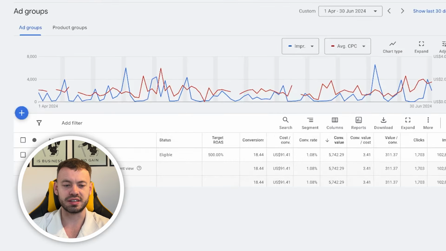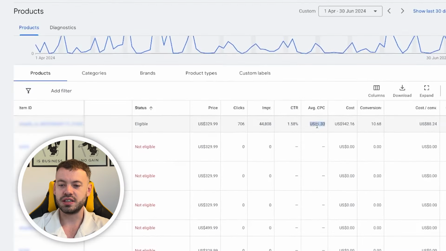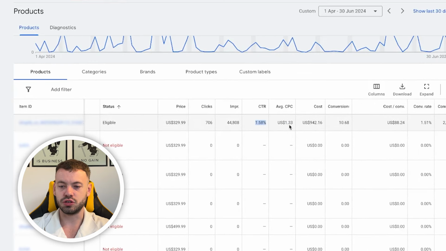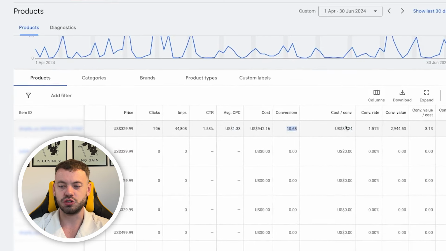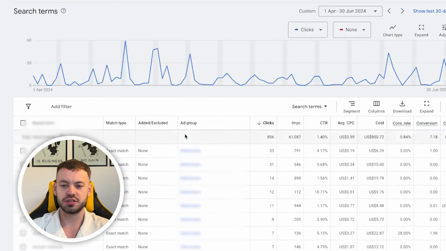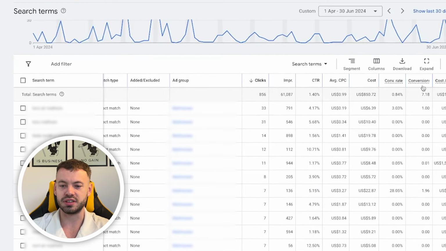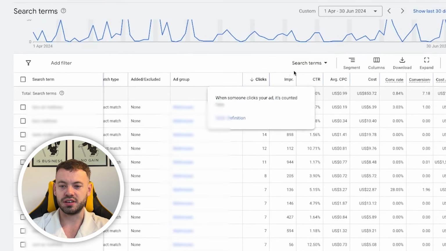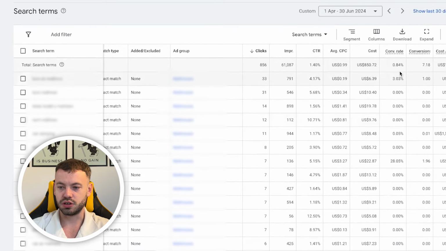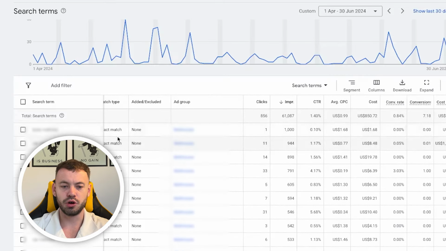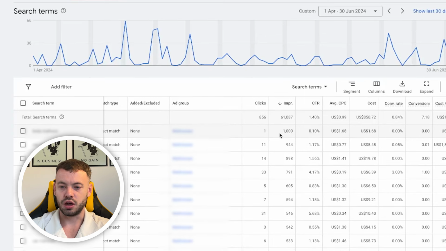So what I'm going to do is the same again. With shopping, you want to click on products. We can see the cost per clicks are good, the CTRs are good, the costs are good, the conversions are good, but the CPA is a little bit high. So I'm going to go to search terms for this product, and I basically want to see if there are any terms that are not generating us any relevancy. If I go to conversions, at the moment we've got a keyword that's getting a lot of impressions but not many clicks, so we may want to look into that.